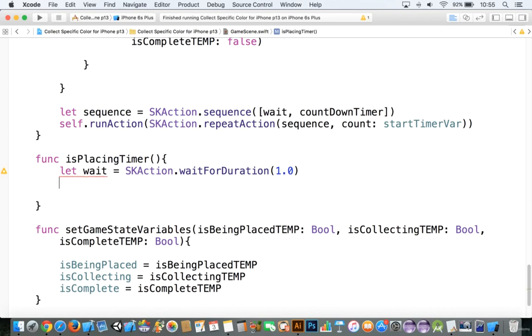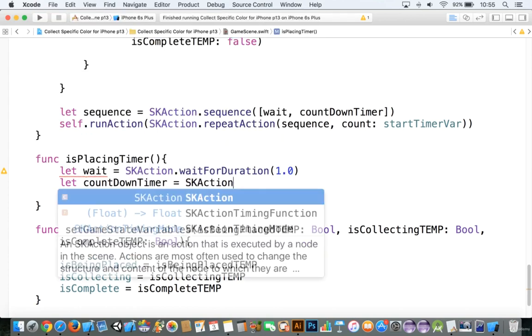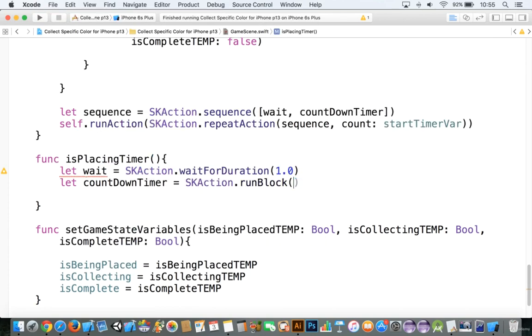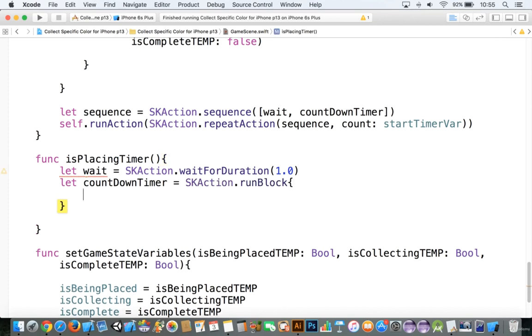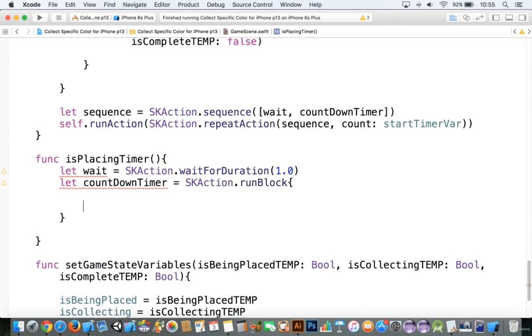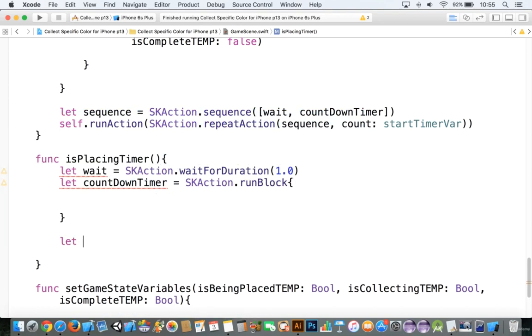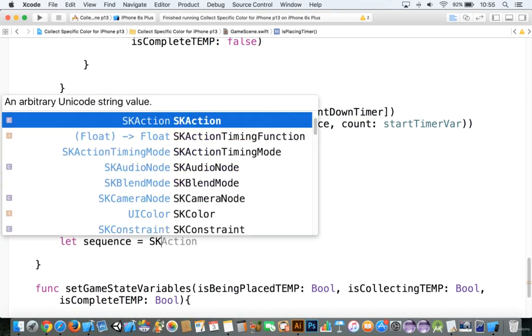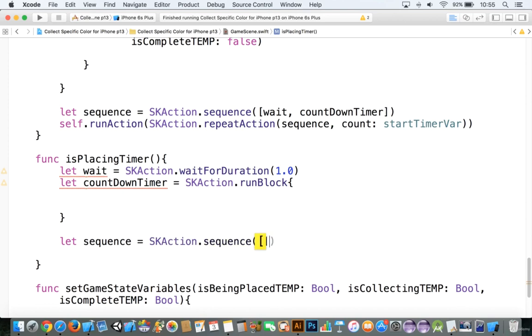It doesn't have to be 1 second. It can be anything you want. But we'll also say let countdown timer is equal to SKAction.runBlock, and we'll add in our curly brackets here. Within this run block, one thing we can do is always put the sequence up first. So let sequence equal SKAction.sequence, and then we're just going to do wait, then countdown timer.